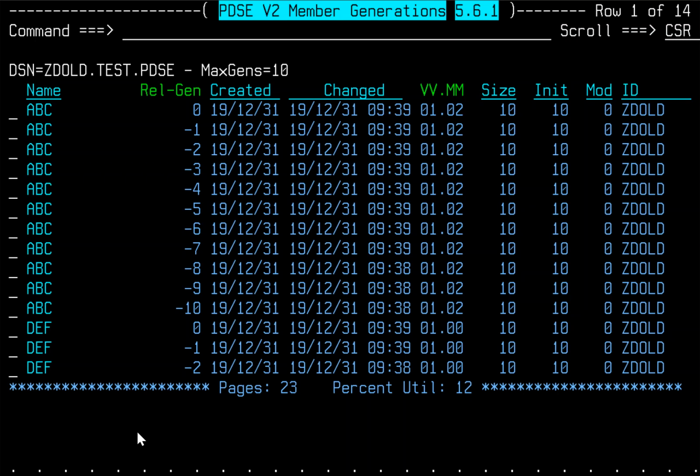and it has two members, member ABC and member DEF. DEF has two generations along with the base. ABC has the base member, base generation, and then it has 10 generations. This is just one of the displays of PDSegen.